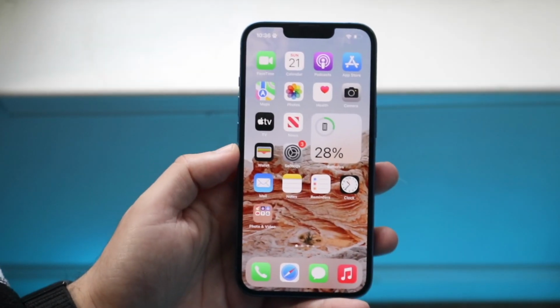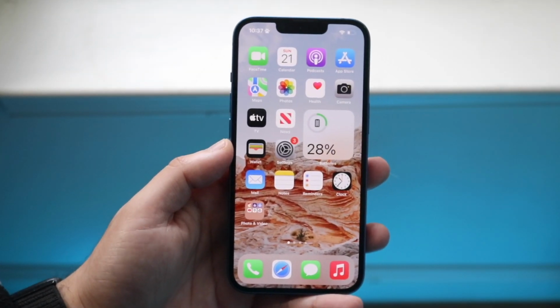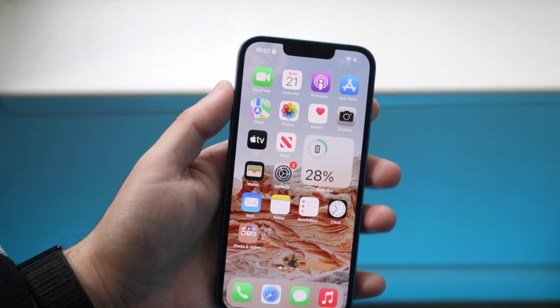Welcome back, everyone. You may have just purchased an iPhone and you may be wanting to look at some status bar tricks that you can do on your specific device.